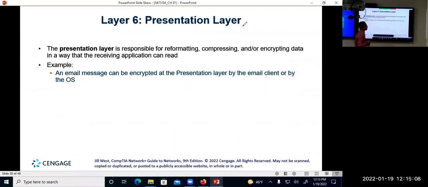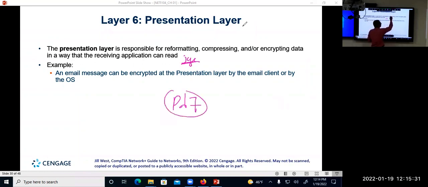Now, the second one, the presentation layer. The presentation layer is responsible for formatting, compressing, and encrypting data in a way that the receiving application can read. So you have formatting, like JPEG information or PDF. You have to follow the standard, that is a PDF format, right? Or you can compress data, or you can encrypt data, to make sure that the receiving application is able to understand and read it.